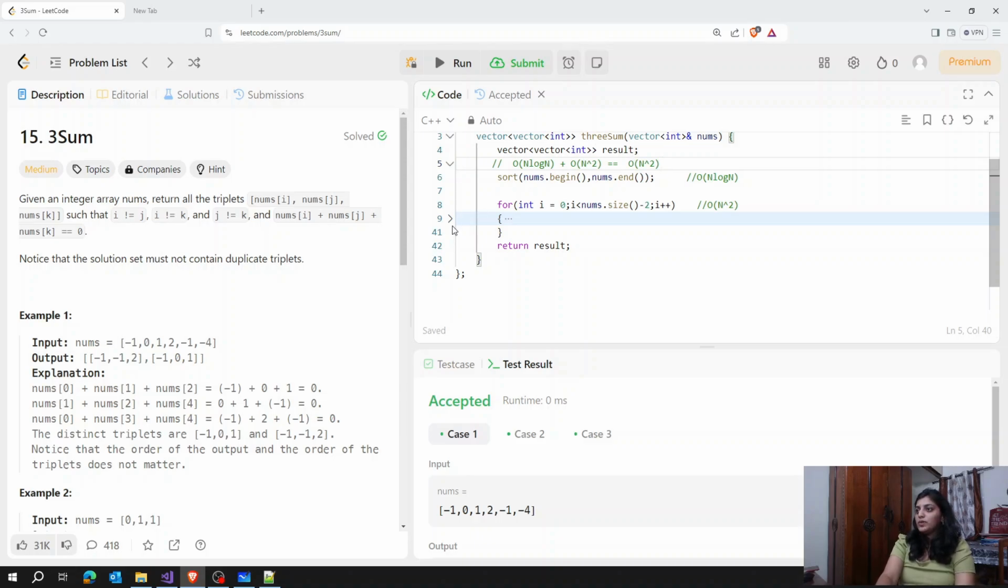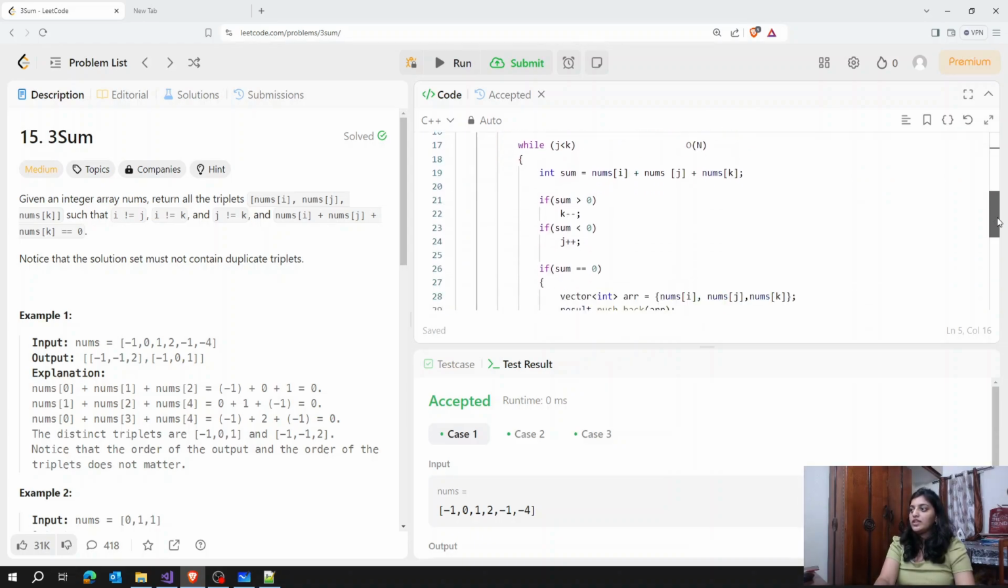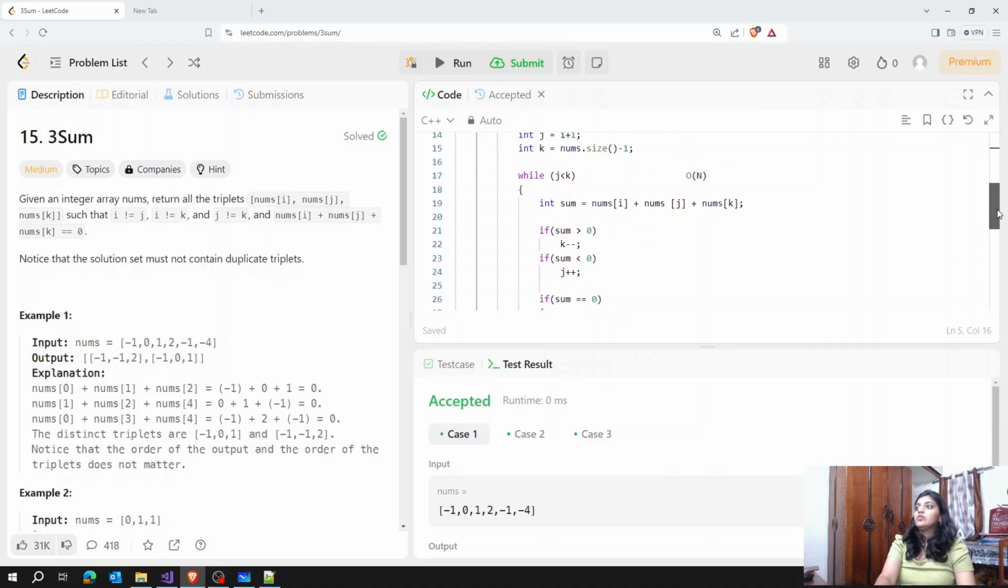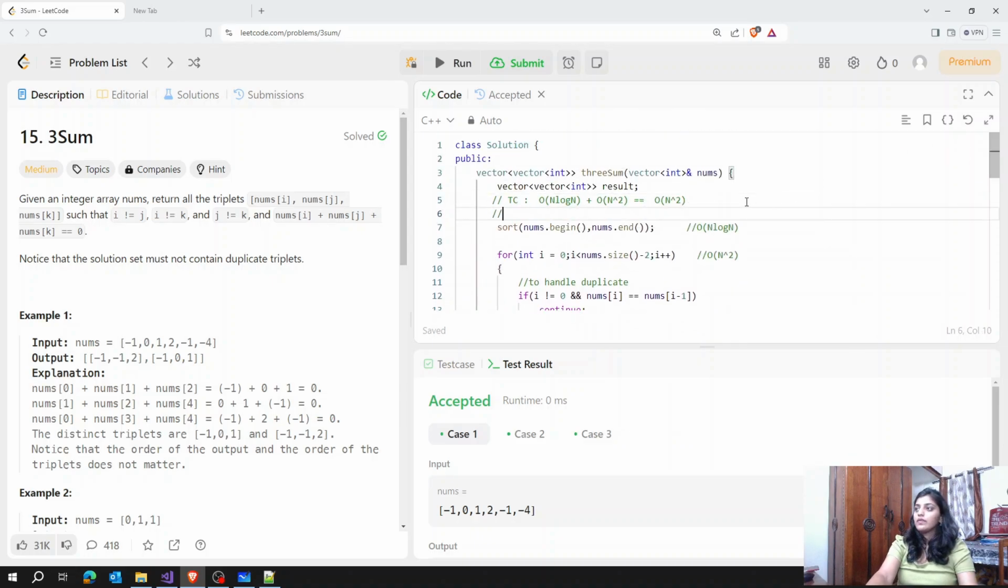Now what is the space complexity of this code? Time complexity of the code is O of n square. What is the space complexity of this code? Did we use any extra space? No. So the space complexity of this code is O of 1.